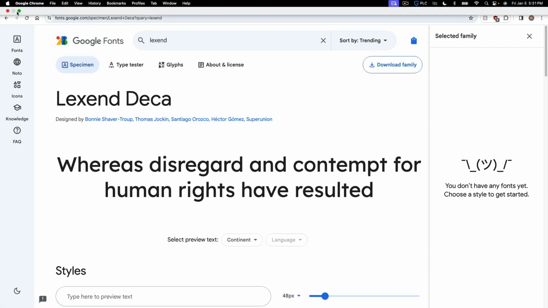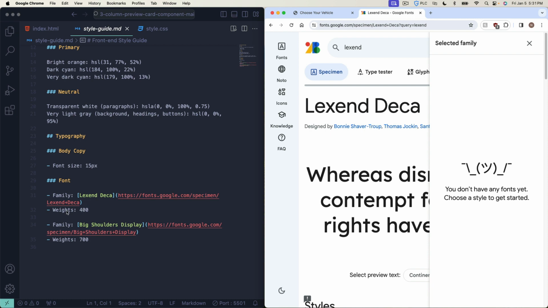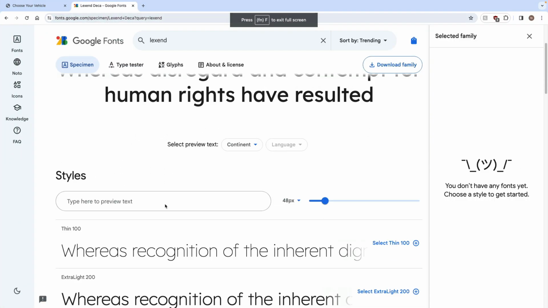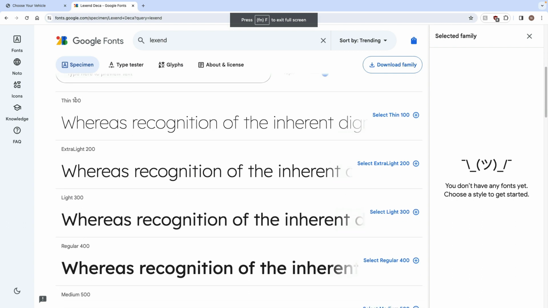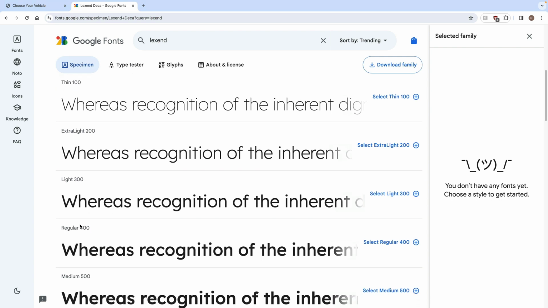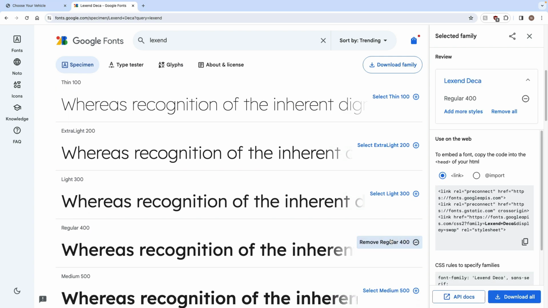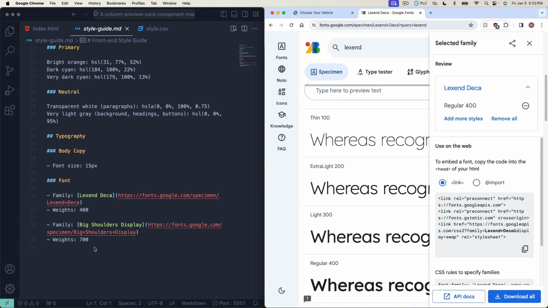And we've got to see what font weight we need. So font weight here is 400. So we need the 400 for that. If you scroll down, it'll say the font weights in the top left corner for each font. It starts at 100 and goes all the way up to usually 900. And we just want regular 400 right here. So let's select that.